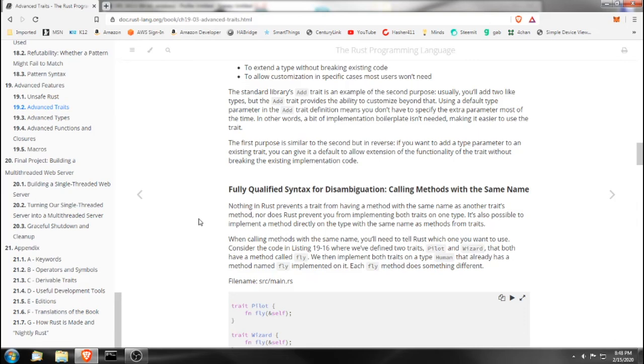Fully qualified syntax for disambiguation, calling methods with the same name. Nothing in Rust prevents a trait from having a method with the same name as another trait's method, nor does Rust prevent you from implementing both traits on one type. It's also possible to implement a method directly on the type with the same name as methods from traits. When calling methods with the same name, you'll need to tell Rust which one you want to use.